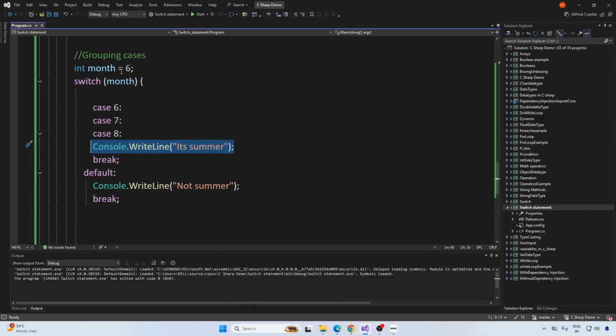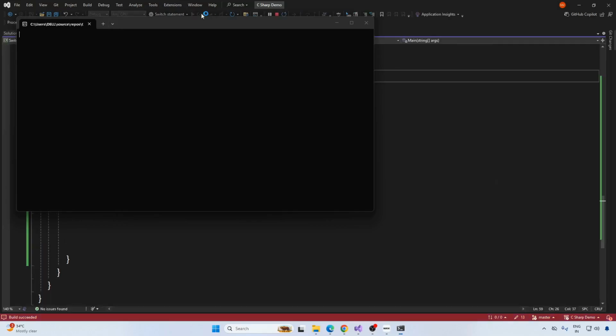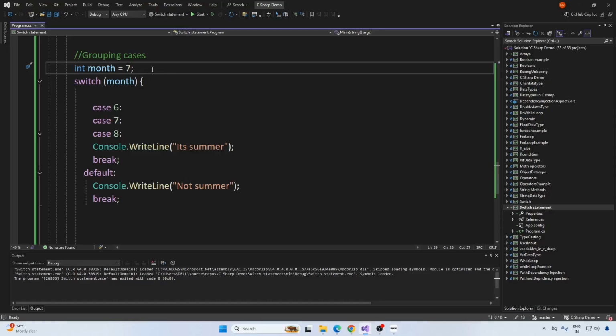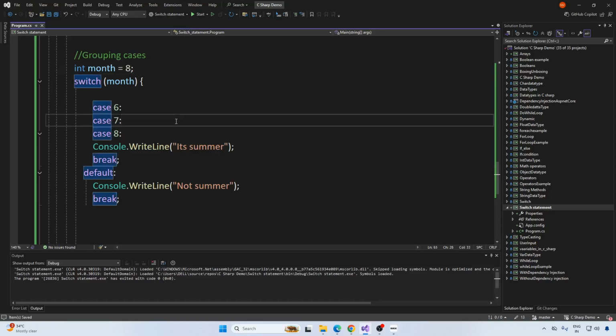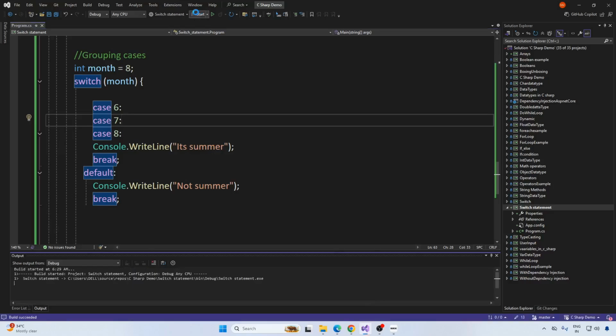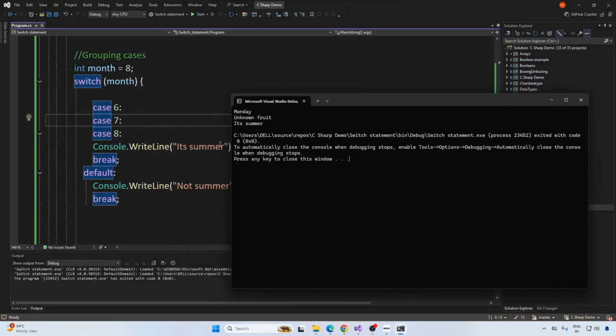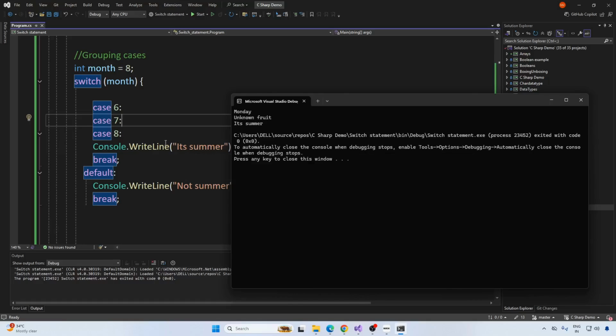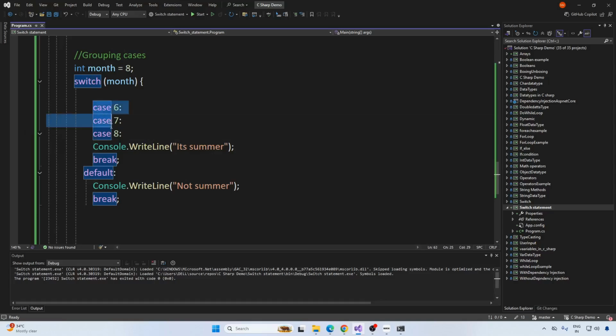Now I'll change 6 to 7. It's a group statement, right? See, even with 7, it is showing it's summer. Okay. Now I'll change to 8. See, it's still summer. So this is the difference between if else and the switch statement. So there is a grouping case also we can write.